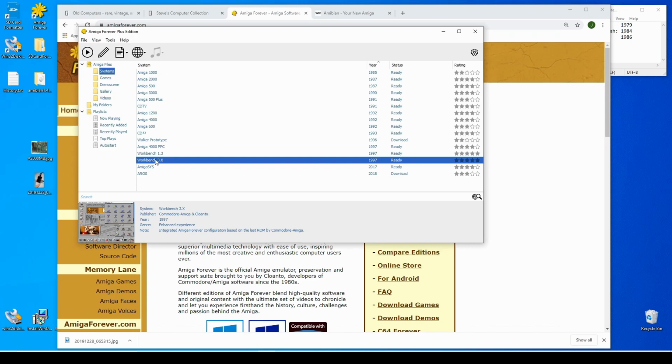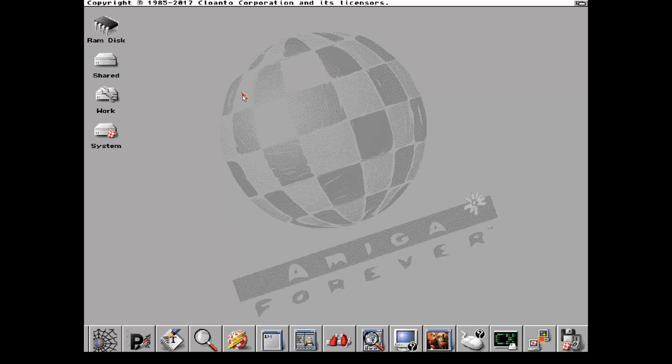And you can do the same thing, for example, Workbench 3.x, which is a much newer version, and it's got a ton of software associated with it that you can run. So I'm going to click on that. And here you go with Workbench 3.x. If you go down to the bottom here, you can see these different software titles you can run associated with that. So for example, Personal Paint.